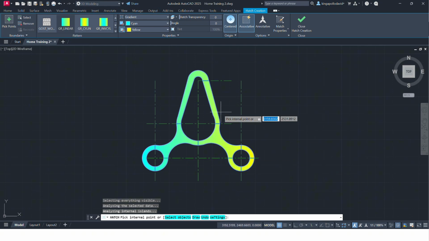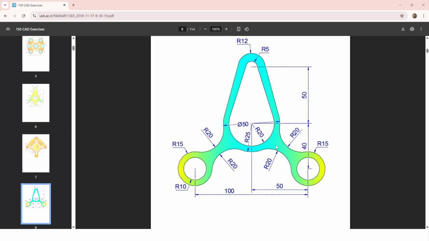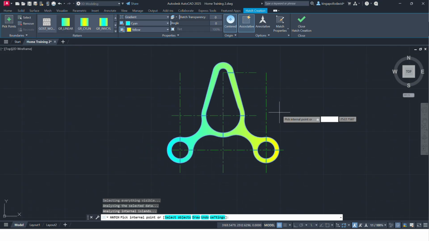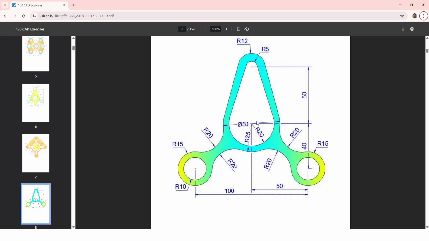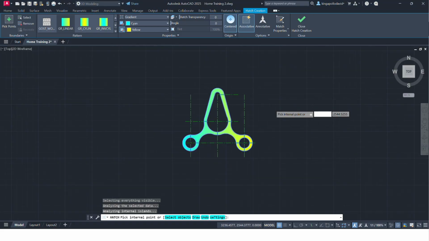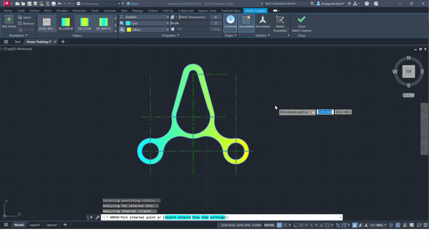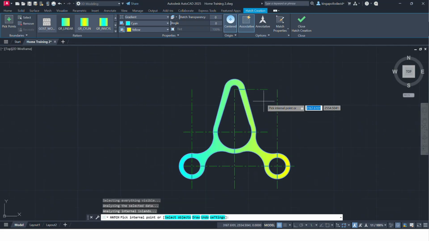Doesn't really matter if you can't get the gradient, as long as the color combination is correct. And that looks pretty good to me. And that's it. You guys can do this. See you guys in the next exercise.